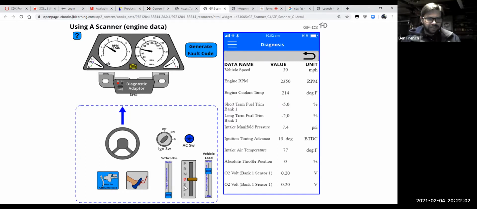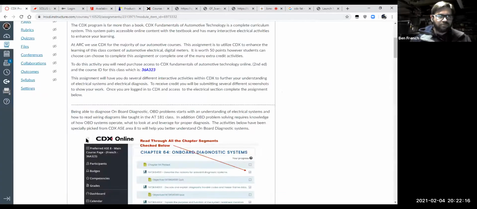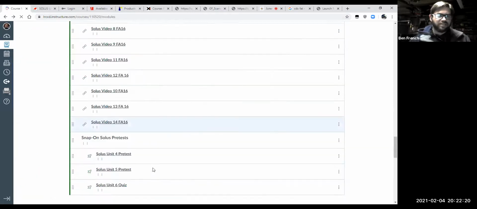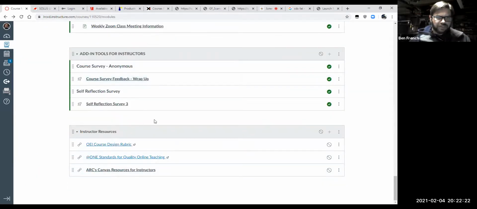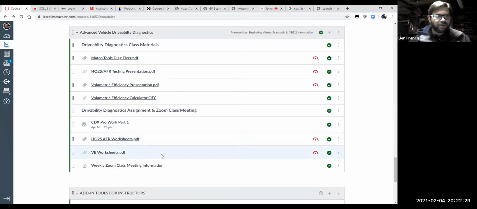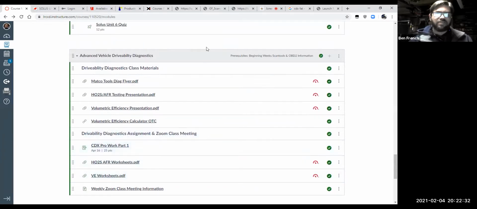Let me put the brakes on and put her back in park. I hope you got something out of the night. You learned something. You have a little bit of a direction on the class. Fear not, as we get through this, whether it's the Snap-on Solus stuff or some of this advanced drivability diagnostics, that is pretty darn cool stuff that not everybody knows how to do, and you're going to like it.